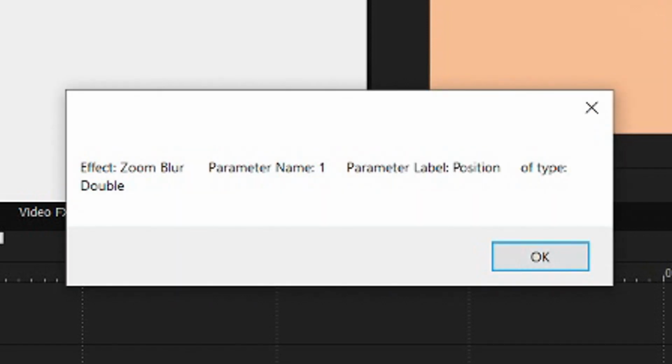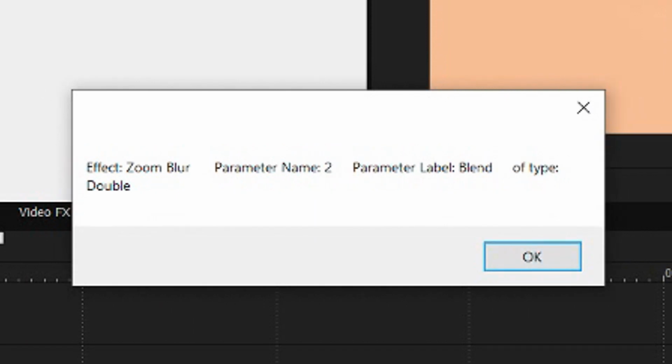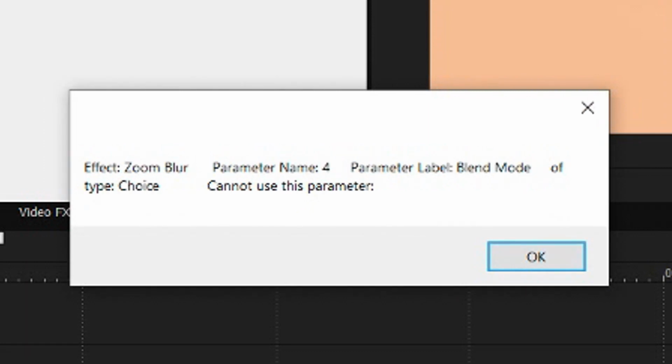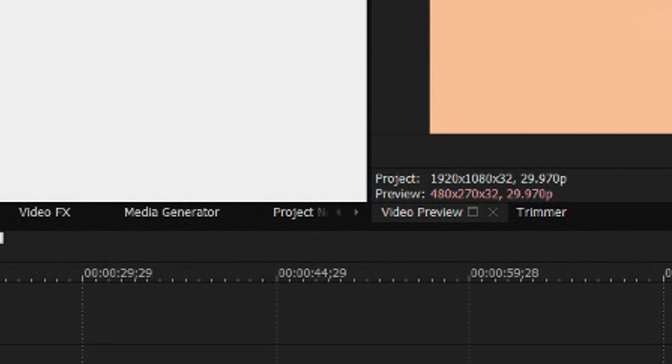If we go forward, the position is named 1. Blend is named 2. And then only double parameters can be changed. The next parameter is center, which is a double 2D. It says we cannot use this parameter, but its name is 3. Go on forward. Blend is of type choice. We cannot use this parameter. Its name is 4. And that is the rest of them.